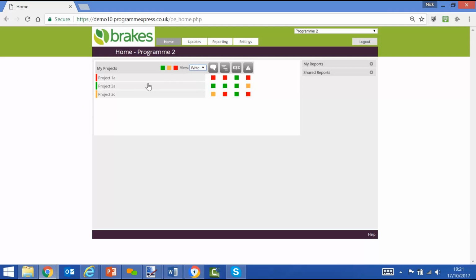But it will show just the projects in this instance that they have write access to or can update, and just the modules that they're expected to update. So in this case, Commentary, Plan, Costs and Risks. That's the requirement for this project manager.